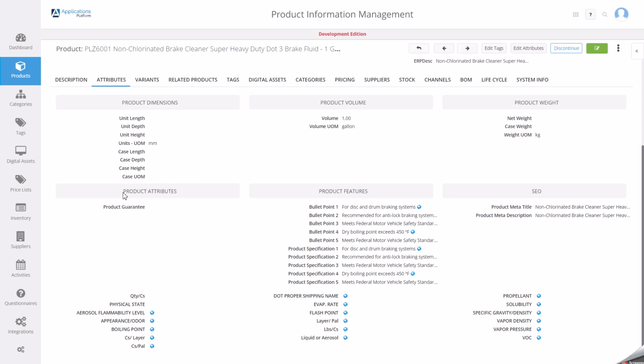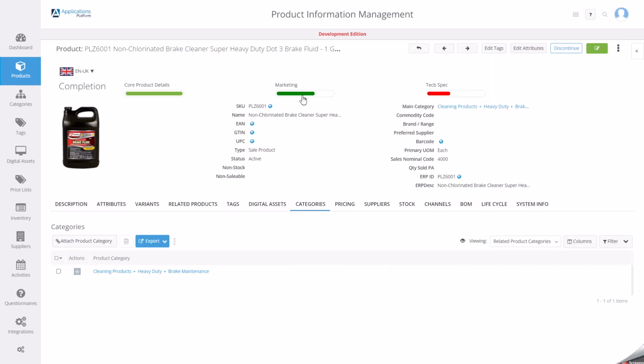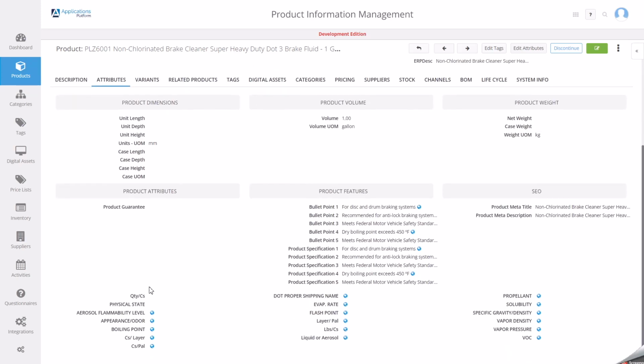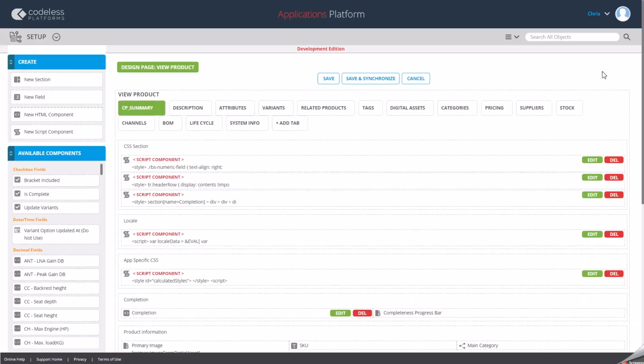In this section, I'm going to show you how you could add some labels to the attributes that you've just added, based on the category that you've assigned to that attribute configuration list. So if you wanted to add some labels, like we've got product attributes, product features, SEO, you can do that too. So we go back to our design the page.